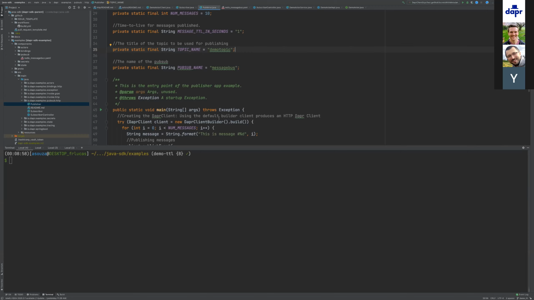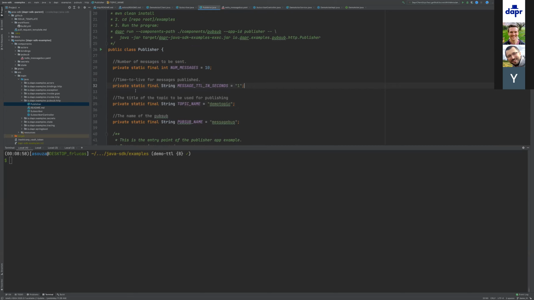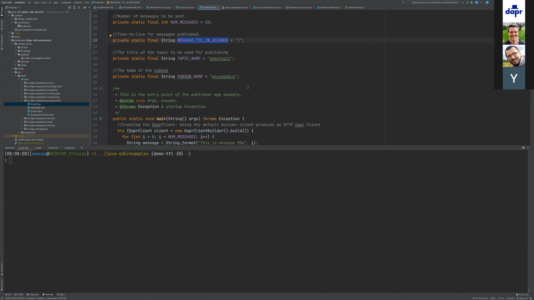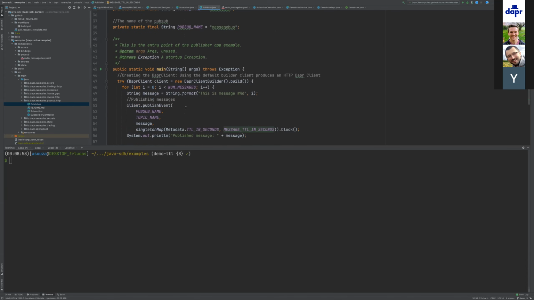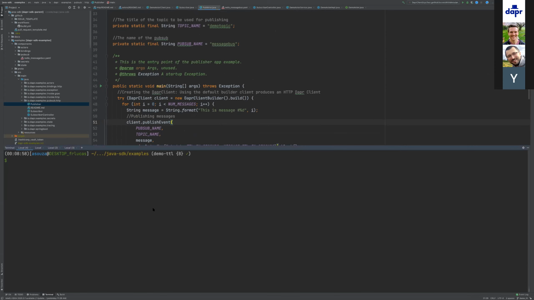So here's the demo that we have on the Java SDK. It could be any other language, just because I'm more familiar with the Java SDK, that's the one I'm using. So the message TTL is 1 second. That's the change from the demo you have in the sample. Then it will publish 10 messages. Okay. So if I do publish right now, I'm going to clean install, just to make sure I have the code compiled.